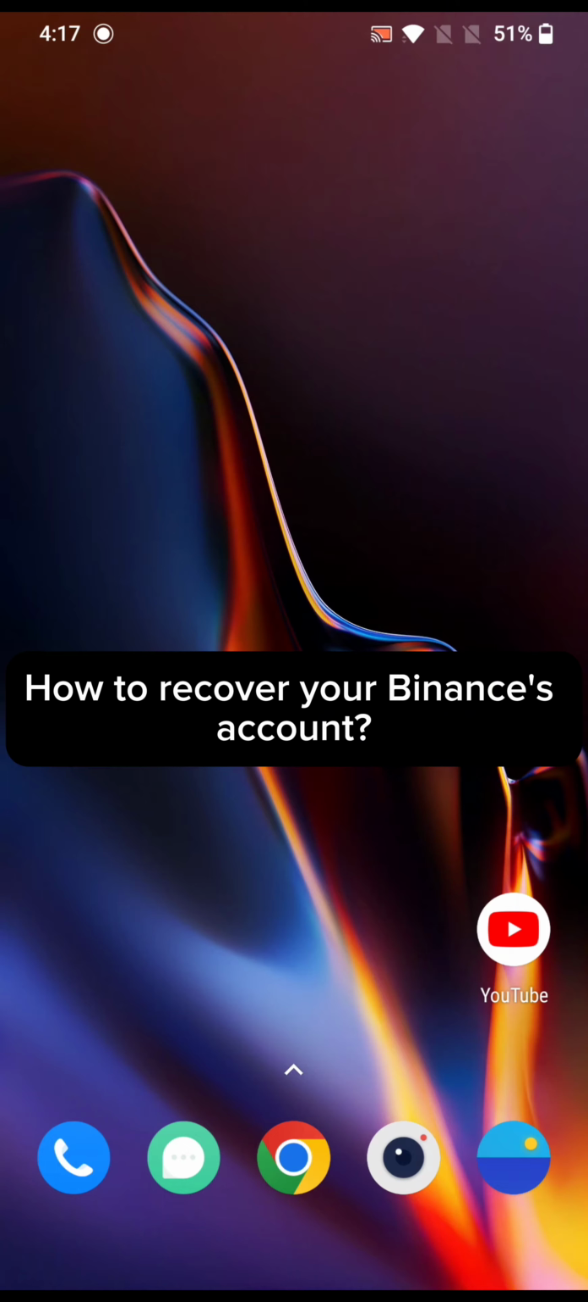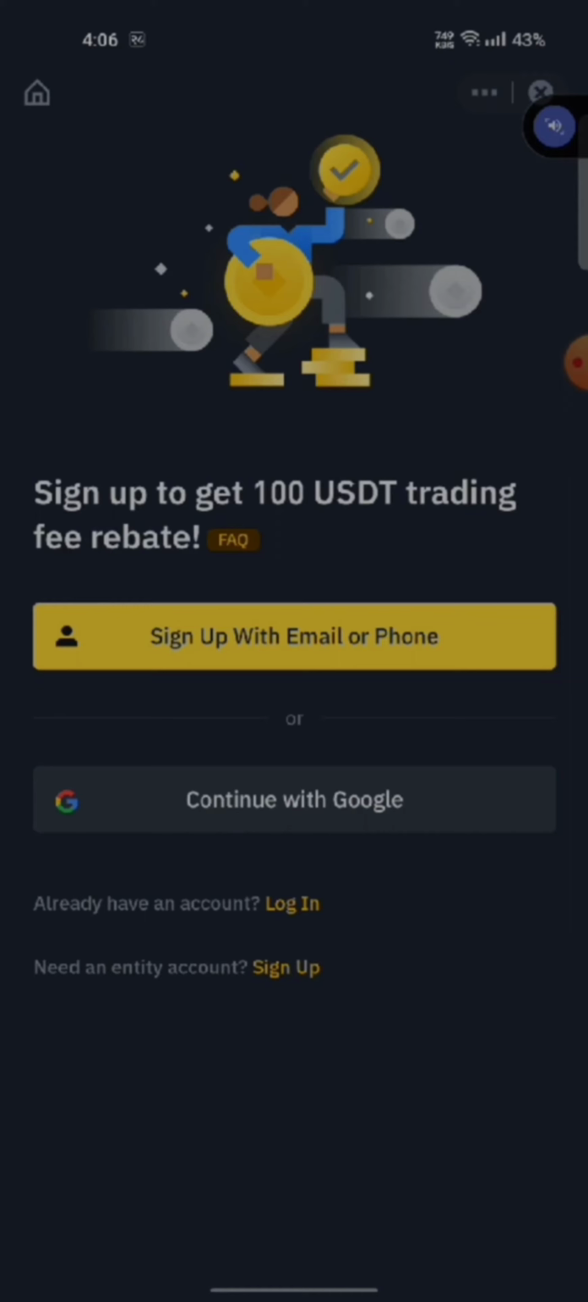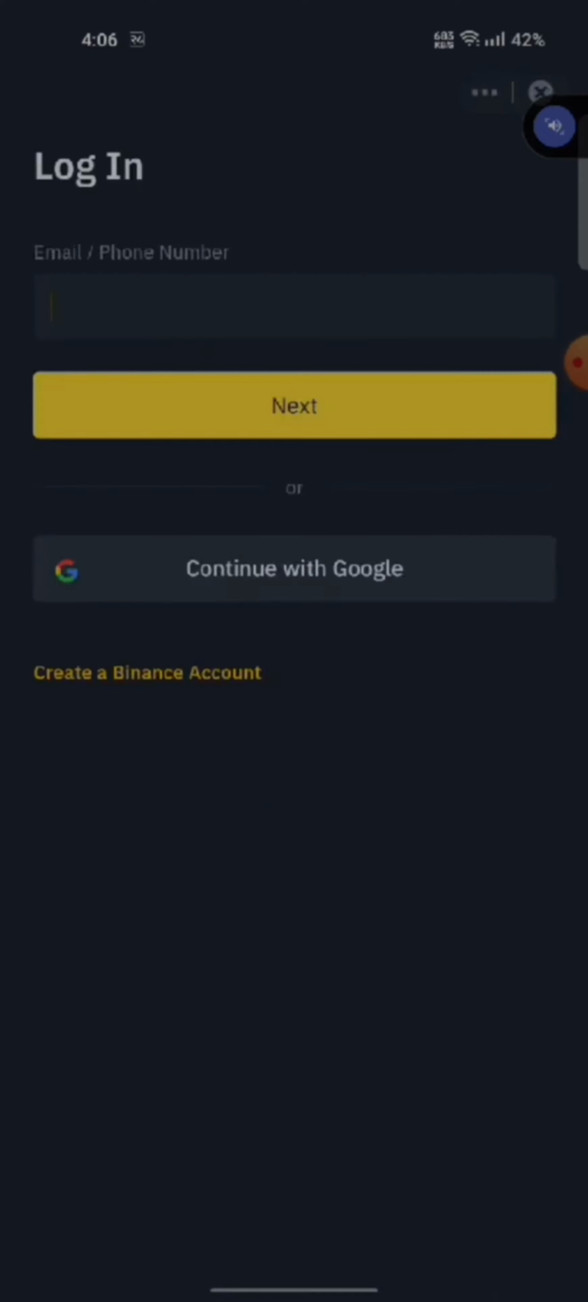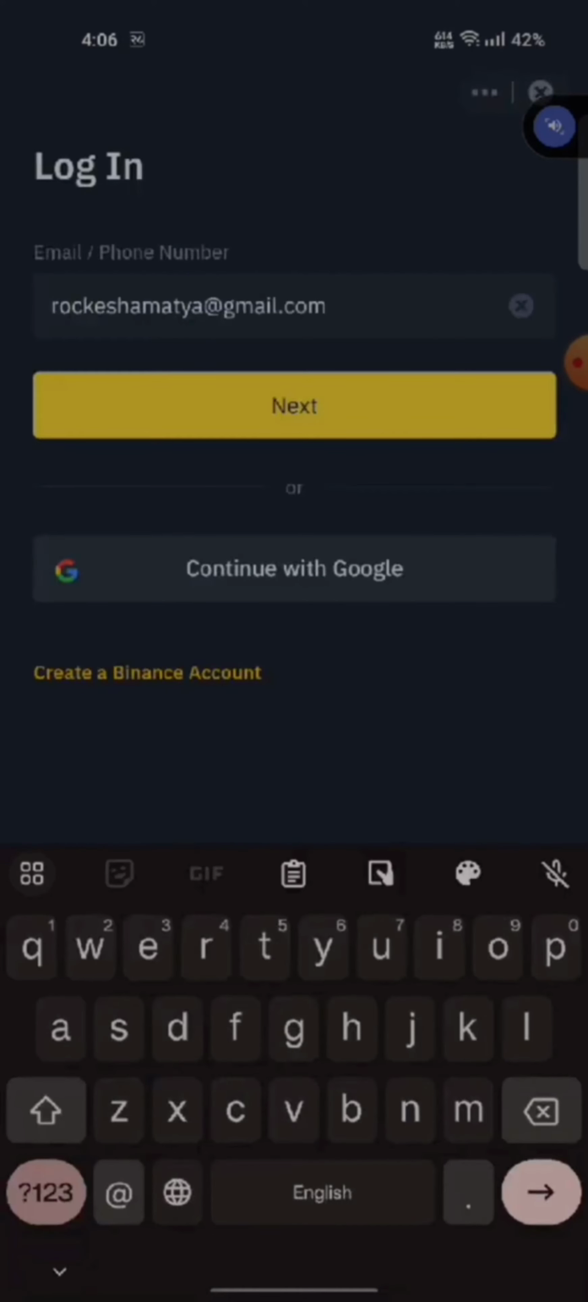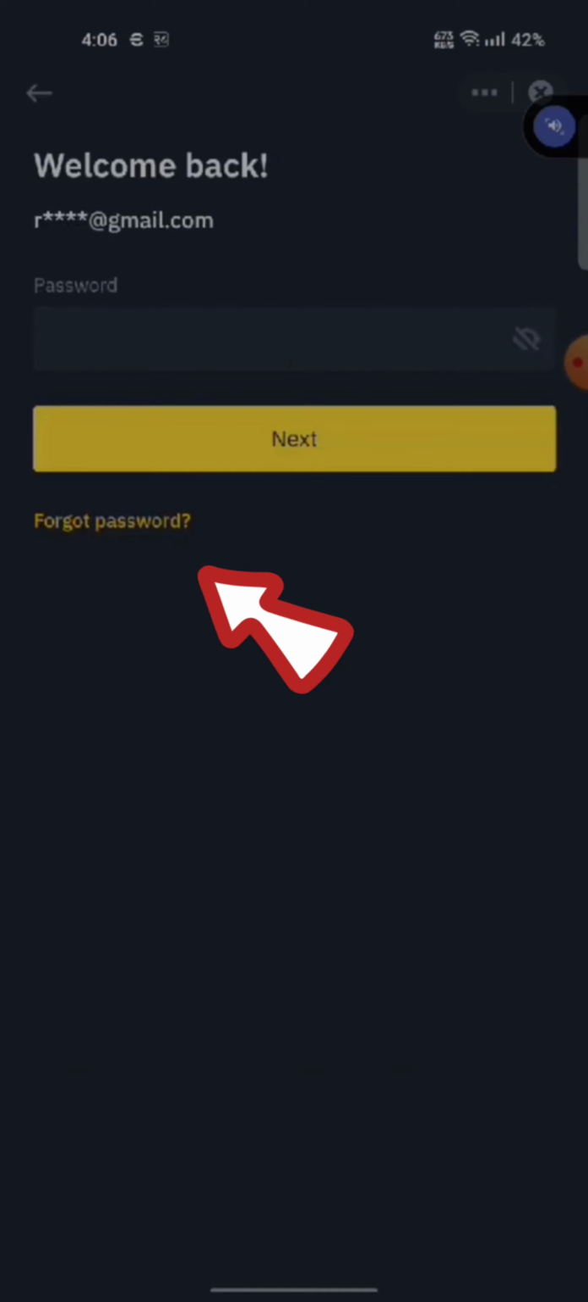To recover your Binance account, firstly go ahead and open your Binance application. The official page of the Binance application will appear on the screen. Click on the Login option. On the next page, enter your email address or phone number associated with your Binance account and tap on Next. On the next page, to reset your Binance account password, click on the Forgot Password option.